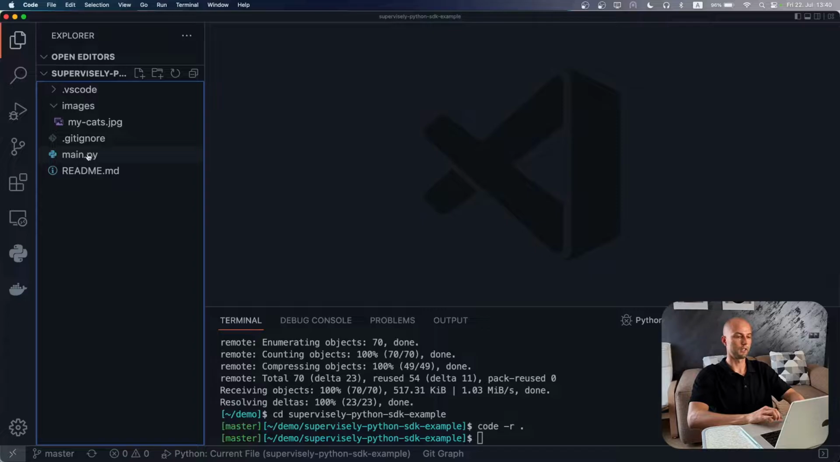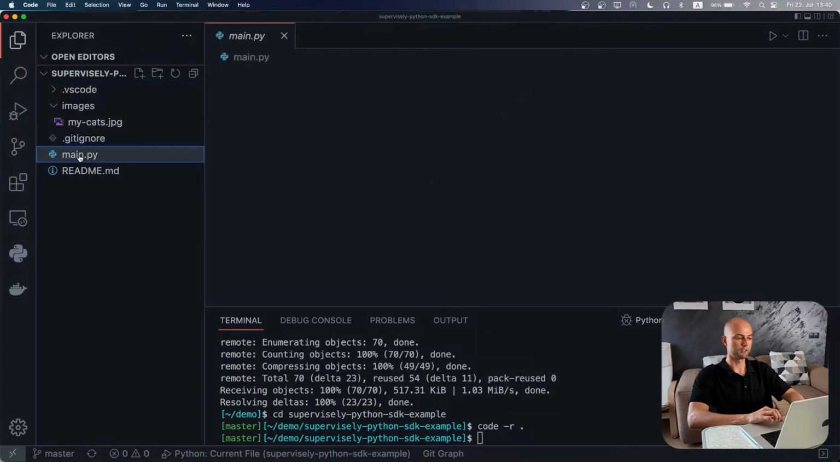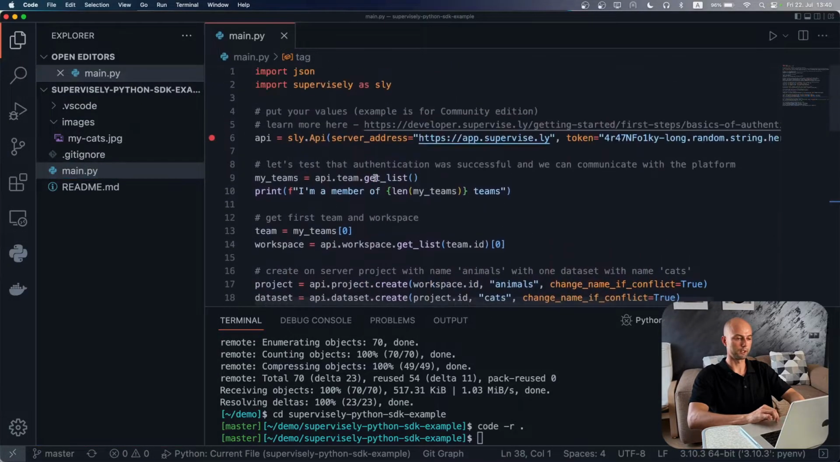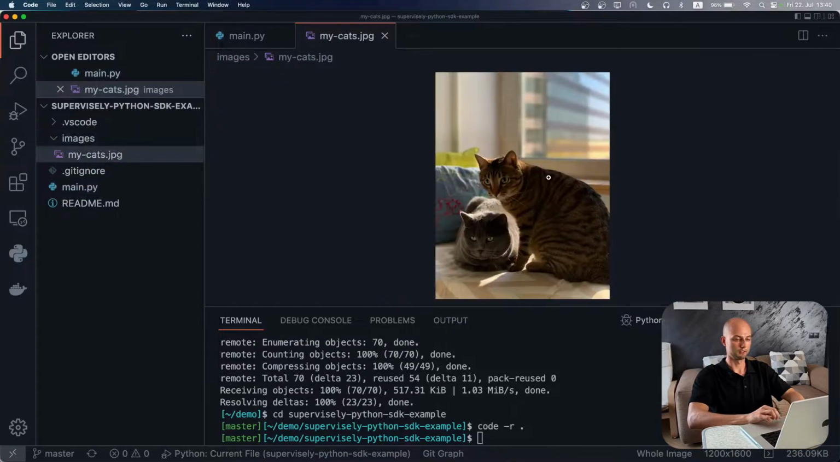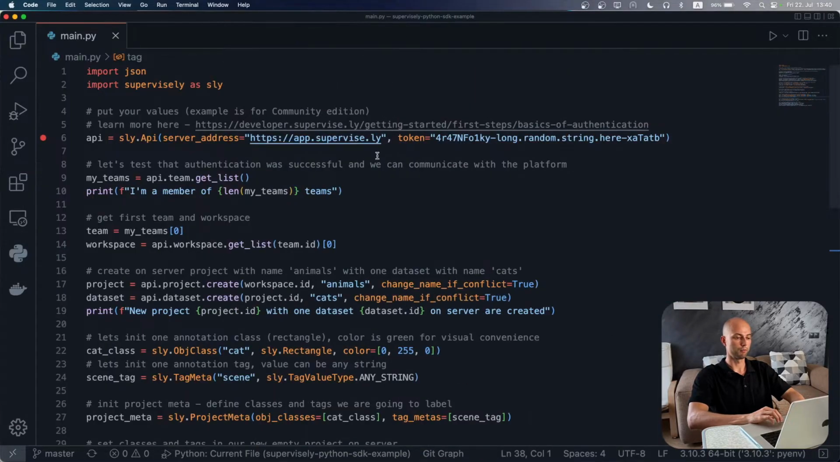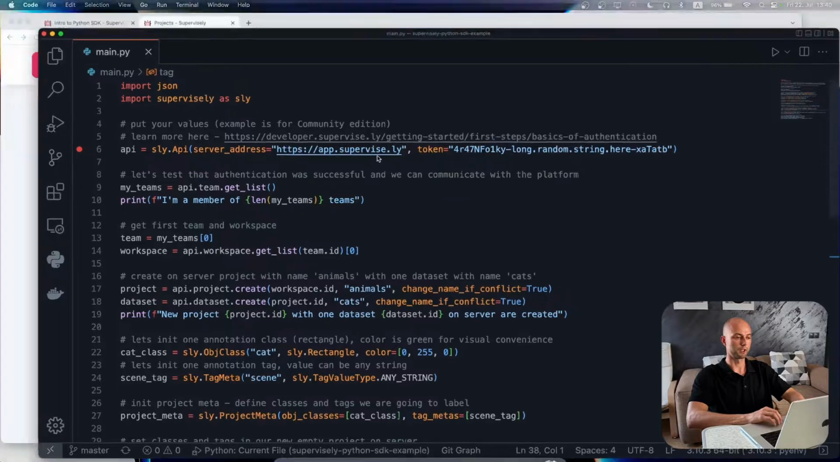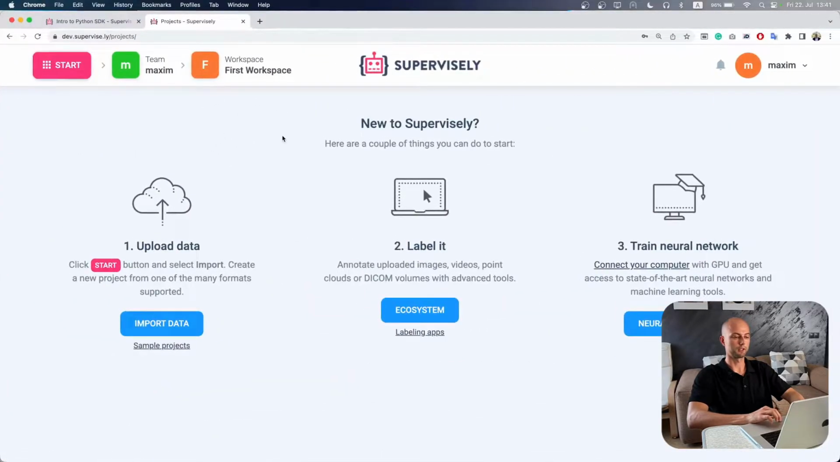As you can see, I have only two files here. It's a demo Python script, and the demo image. Before we start to debug this demo script, let me show my account. As you can see, there are no projects, and I only have one team and one workspace.